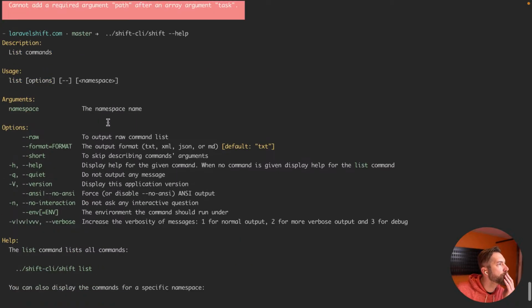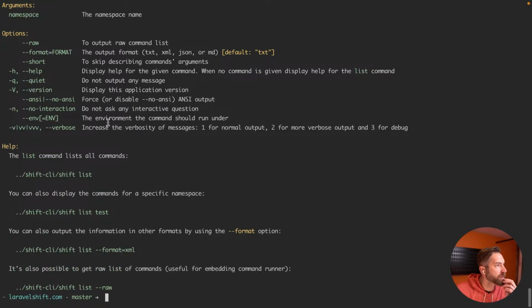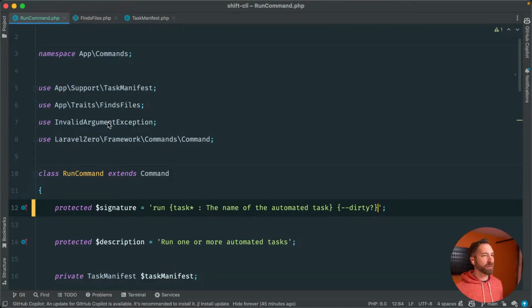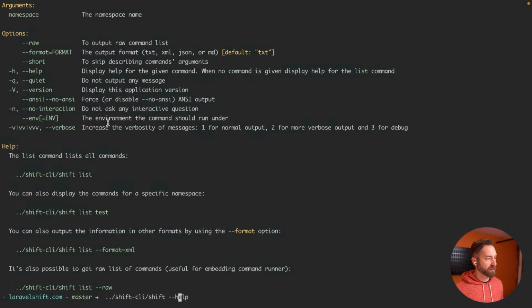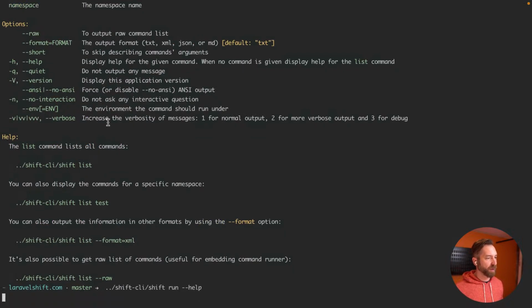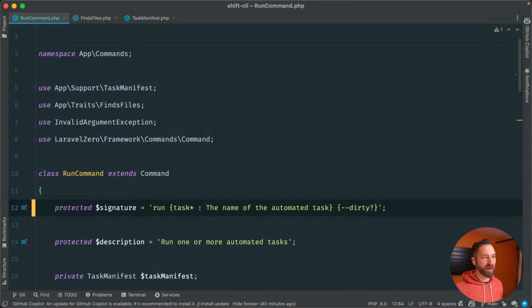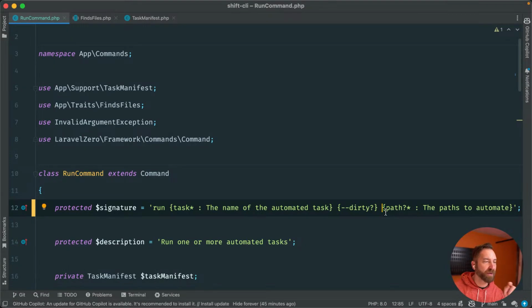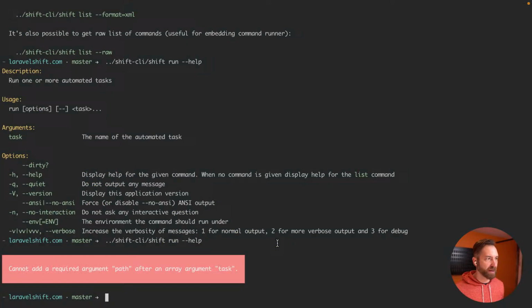Okay. Arguments. List command. Oh, I know what it is. I think I have to say run. I think I was running the wrong task the whole time. That would explain it. Let's try this again. Nope. The default, sorry, run is the default task. I think Laravel Zero allows you to specify what the default task is for your project, and so that's run in this case.